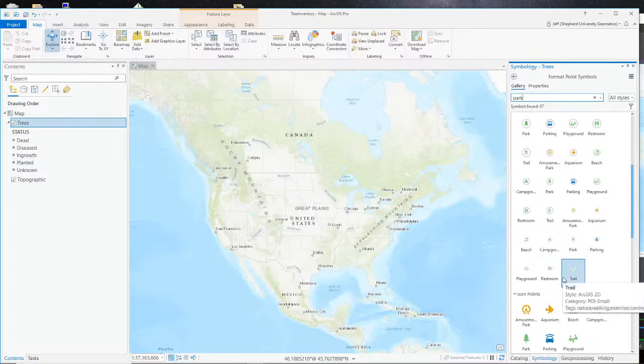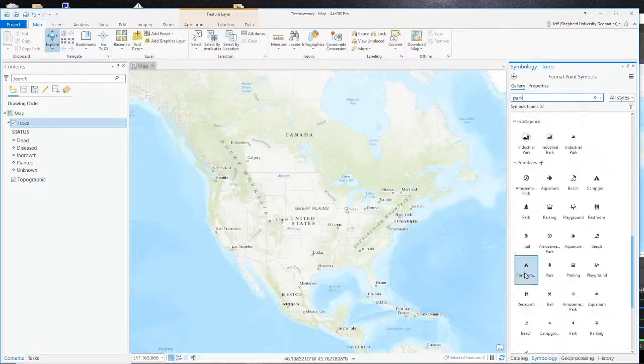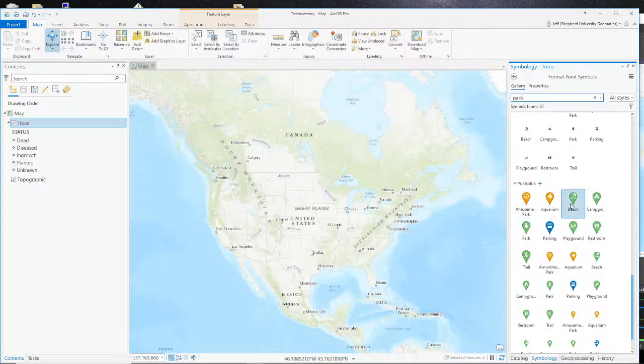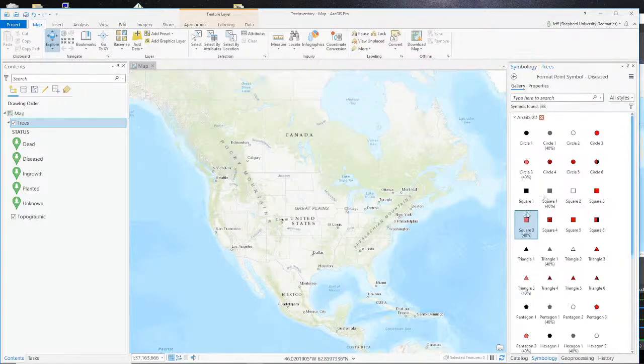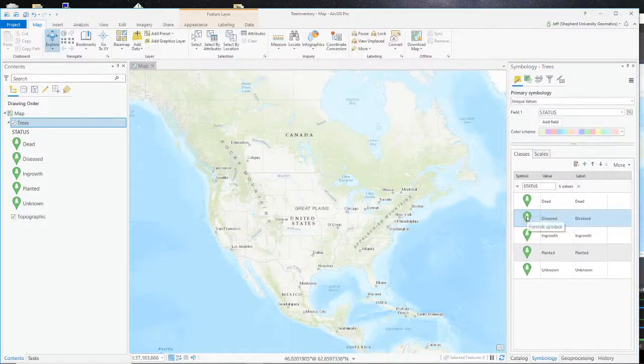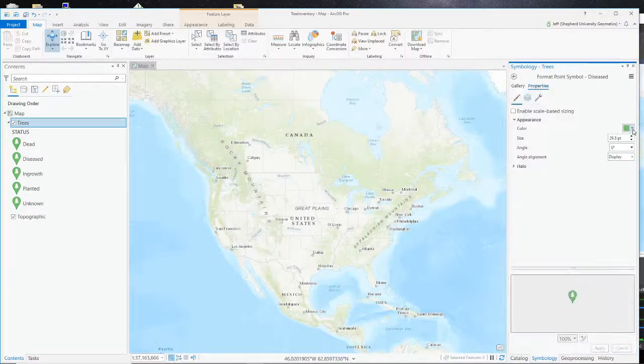Nope, that's not it. Nope, not that. Here we go. So down here we got these push pins, and one of them, here it is, Park, has a picture of a tree. So I'll pick that. All right, so at this point, all of the possible values that this attribute can have have the same symbol. It's all this push pin with a little tree on it, green. So at this point, you can click on each of these and go to properties, and you can change the color. So this is diseased. What's a good color for diseased?